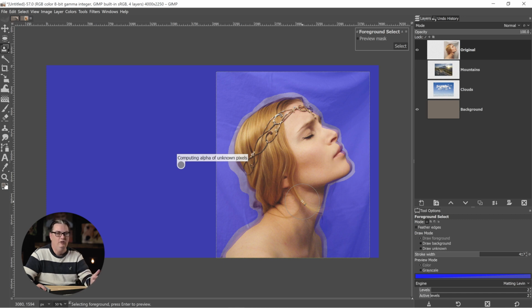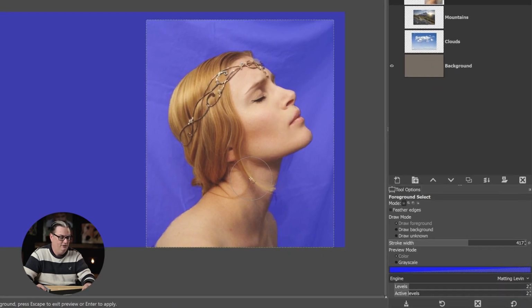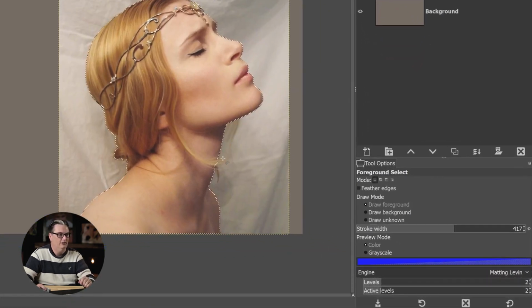GIMP is going to do its calculation based on the information and the colors that you gave it, and it's going to fine-tune that overlay to the edges of our model. Let's go ahead and click Enter or Return to make our selection.